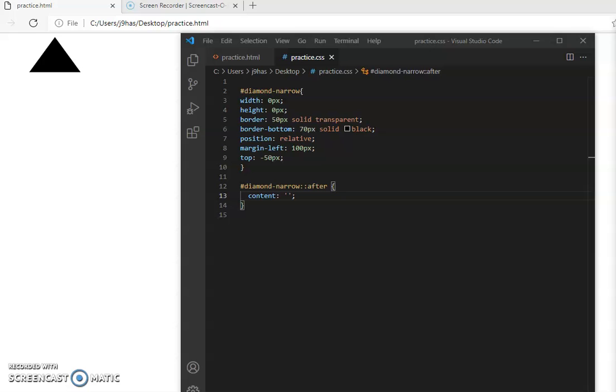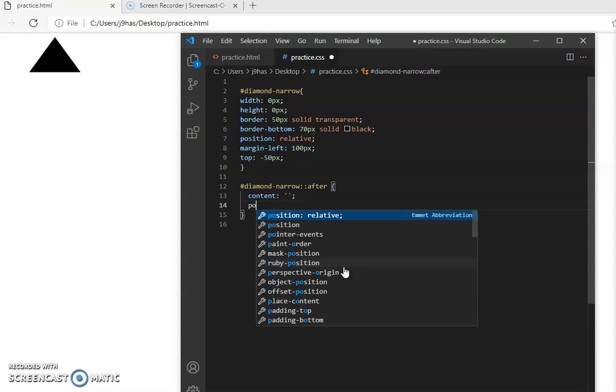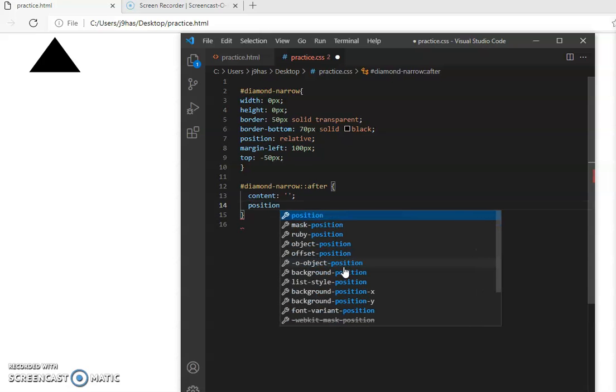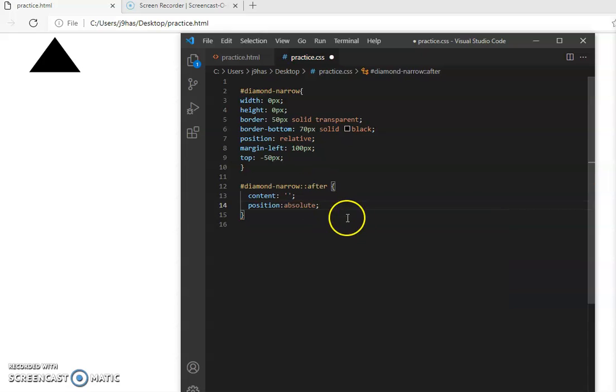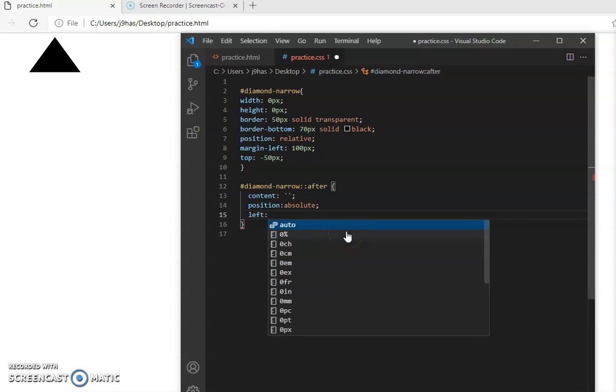Then we need to give it a position of absolute. That way it will stay fixed, and it will always stay fixed underneath this one or on top of it, whichever we decide to position it. And then we need to give it a left of minus 50 pixels.